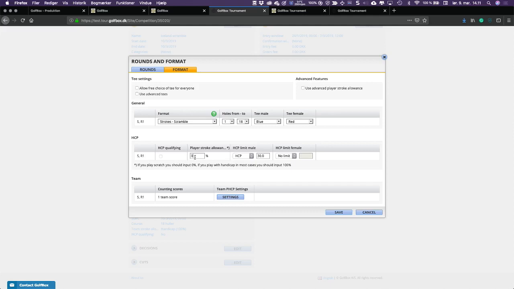You can also say what is our stroke allowance in the tournament. In a scramble, I like to play from scratch and make the teams as equal as possible, but it's possible to play a scramble with handicaps as well.